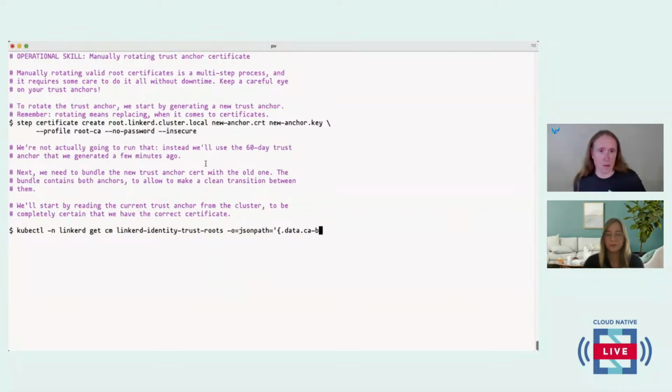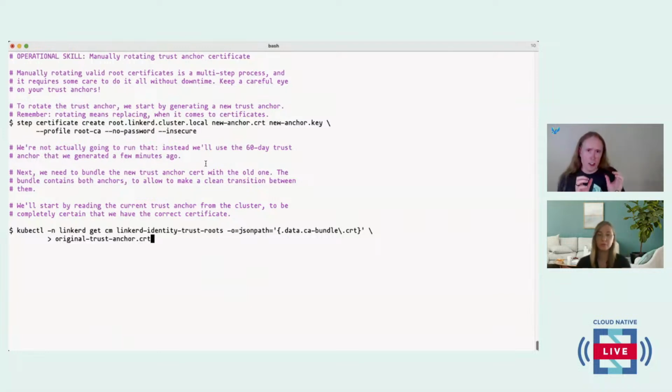We're not actually going to run that in this particular case because a few minutes ago, we generated a 60-day trust anchor that we can use. The next thing that has to happen is we have to take the new trust anchor and we have to bundle it with the old trust anchor. Bundling is literally taking the two certificates, taking their public halves and stuffing them into the same file.